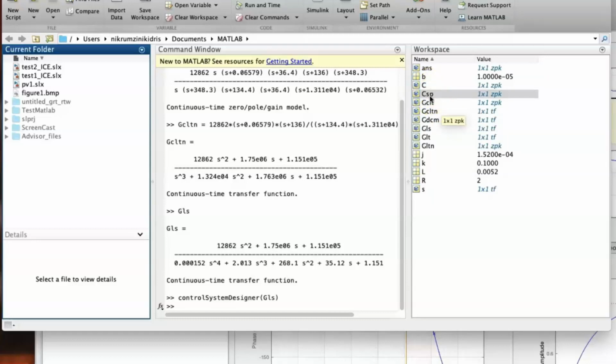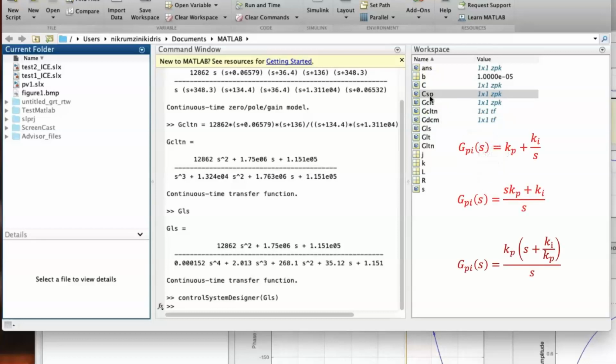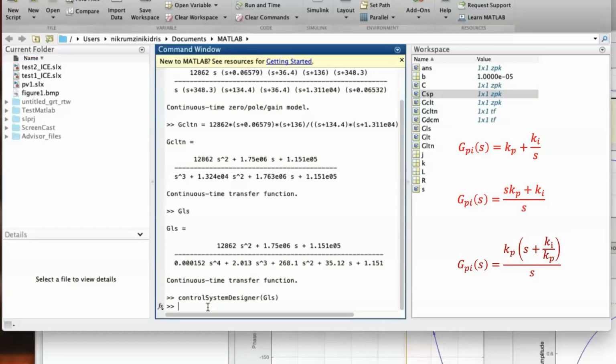What are the values of KP and KI for these two controllers? If you look at the transfer functions of the PI controller, you can see that we can write the transfer functions of the controller in terms of a gain, which is KP, and a zero, which is located at KI over KP, and an integrator. So let's look at the top controller first.